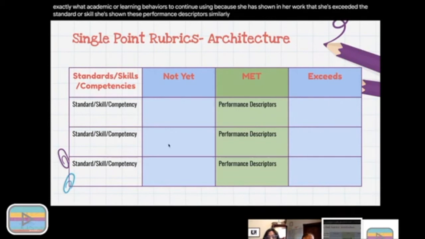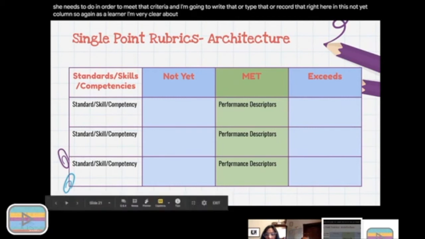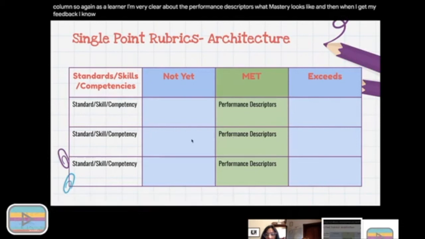She's shown these performance descriptors. Similarly, if I'm looking for evidence of another standard, skill, or competency and Joe's not quite there yet, I'm going to use the language of the performance descriptor to tell her exactly what she needs to do in order to meet that criteria. And I'm going to write or type or record that right here in this not yet column. So again, as a learner, I'm very clear about the performance descriptors, what mastery looks like. And then when I get my feedback, I know exactly what I need to do in order to continue exceeding on this standard, skill, or competency, or what I need to do to continue growing in that standard, skill, or competency towards mastery.